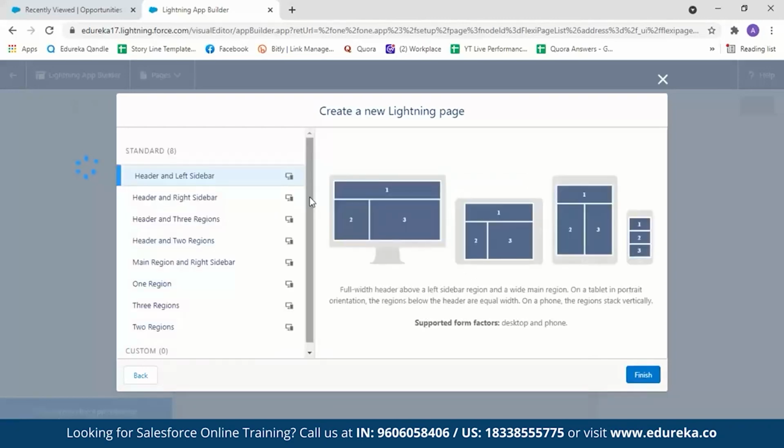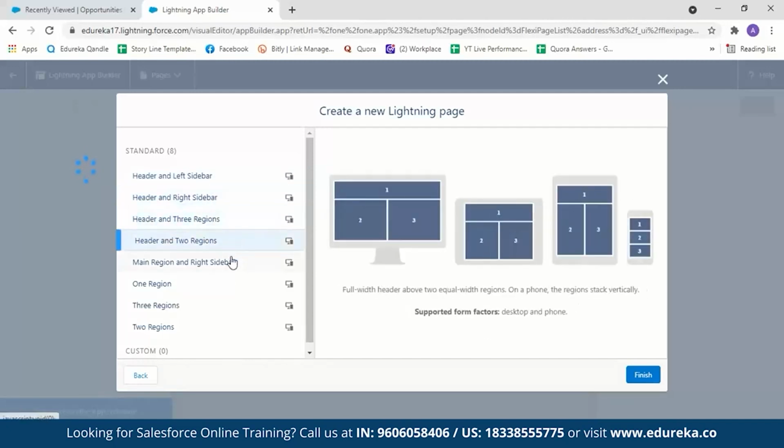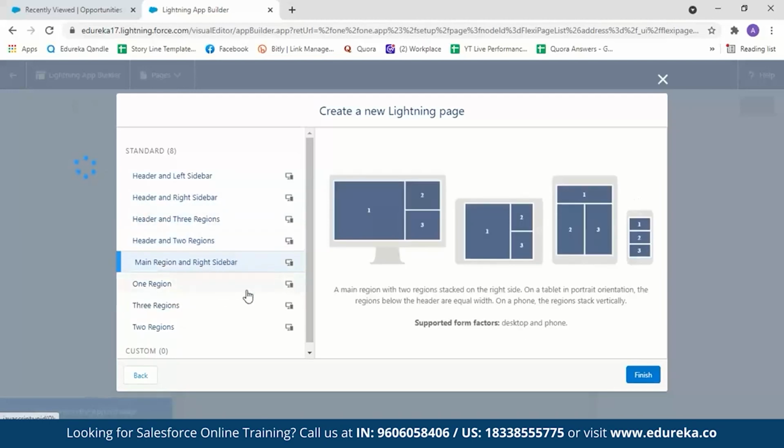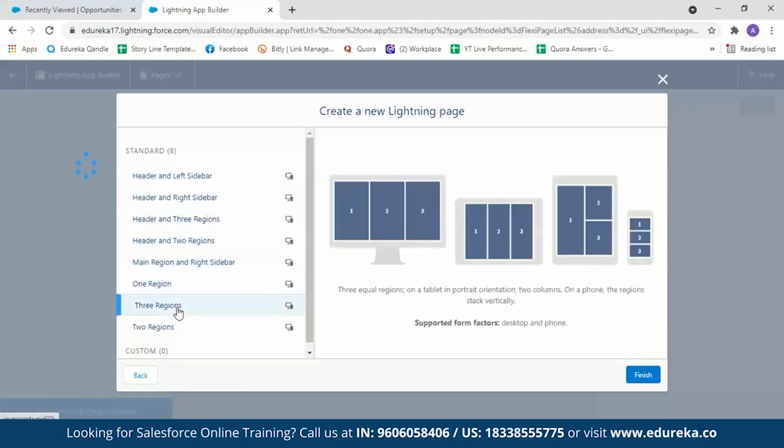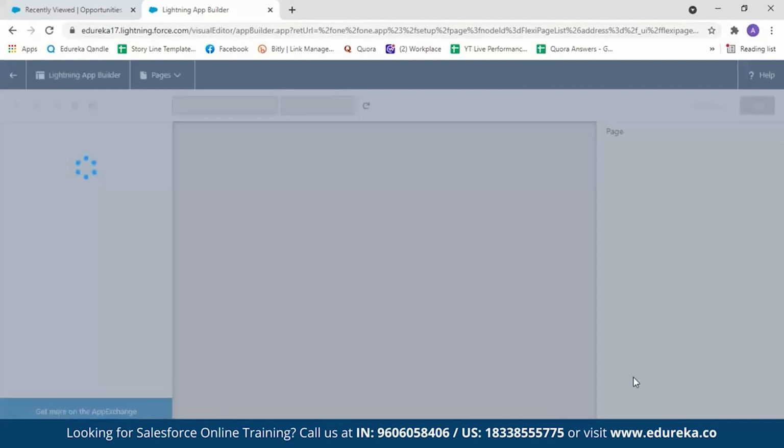So here you can choose from various formats for your app. This is how your application will be displayed in different devices. On a desktop, it would be displayed something like this. In tabs, this way. And in mobile devices, your application will be viewed in this way. So you can choose from various options here: header and right sidebar, header and 3 region, header and 2 region, main region and sidebar, 1 region, 3 region, 2 region. So let me go with header and 2 region. So I'll just click on Finish over here.